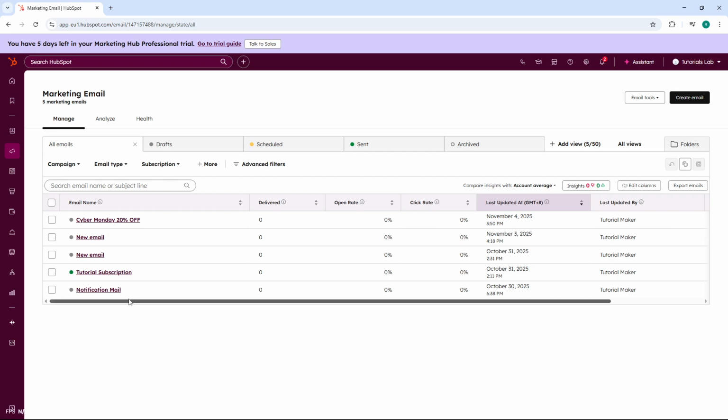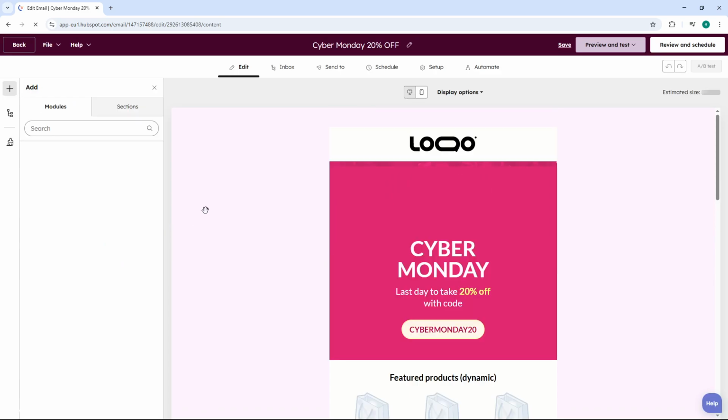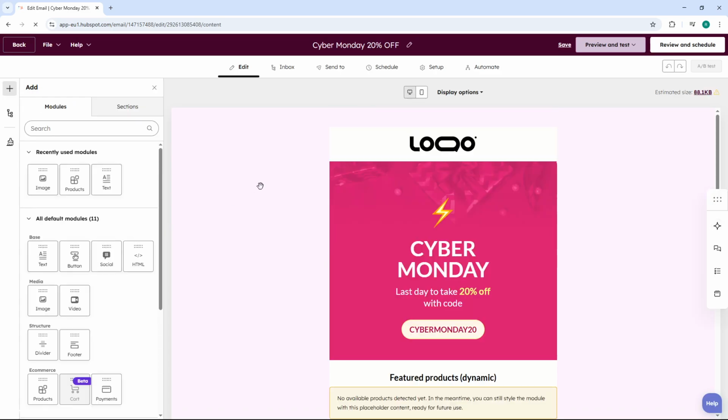Now that you're in the email dashboard, take a moment to locate the specific email you want to view the HTML for. You can browse through your list or use the search function if you have many campaigns. Once you've found the email, click on its name to open the detail view. This page contains all the information about your email campaign, including performance metrics and settings.